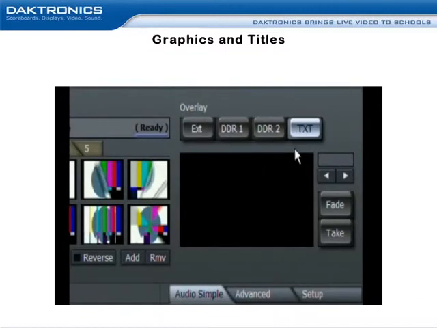sources to use as overlays over our video. We can use our text tab, we can use either of our DDRs, or we can use an external source such as NewTek's live text software, which can be run externally. We'll talk about that in a little bit. Let's start out with the text tab.